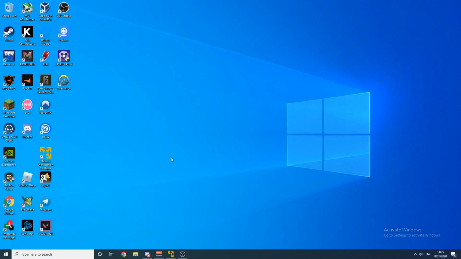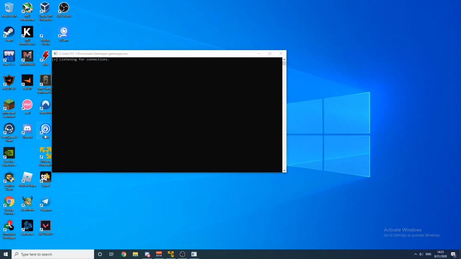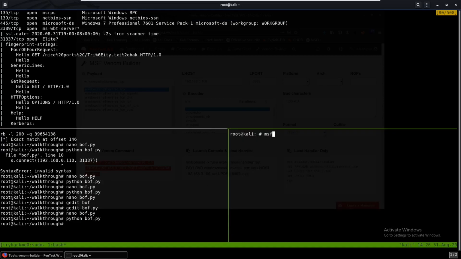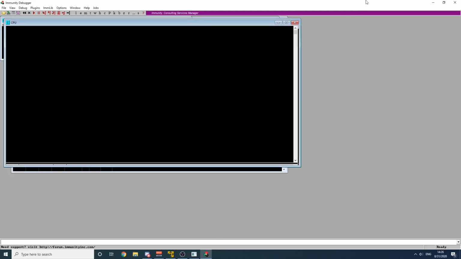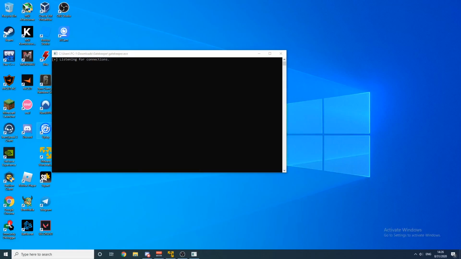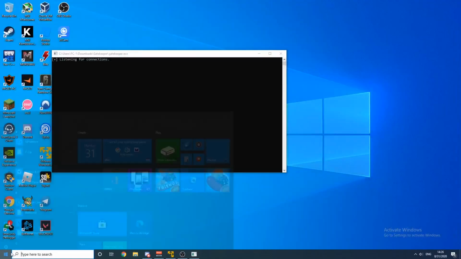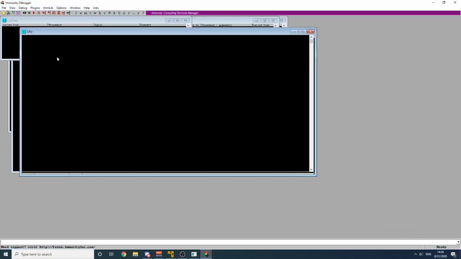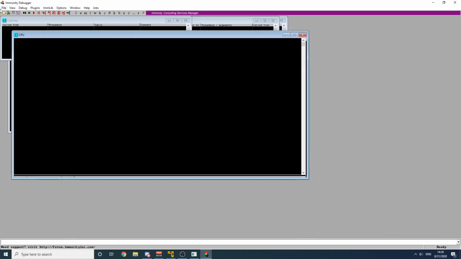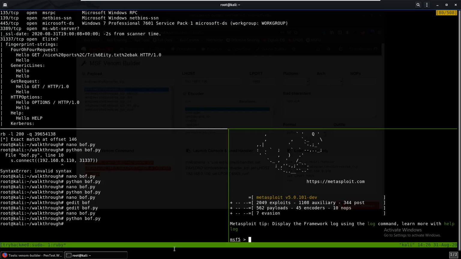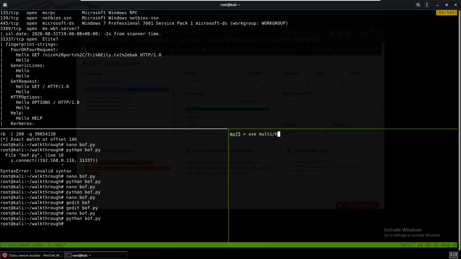Okay, we'll close out of this Gatekeeper. We'll start up Immunity Debugger. So I'll just actually start up msfconsole, clear msfconsole. I'm not sure why Immunity Debugger looks like that. Okay, that is weird. Why does it look like this? Whatever. We'll just attach it to Gatekeeper anyways. And we'll come over here. We'll just use multi/handler. We're done with the debugger anyways.